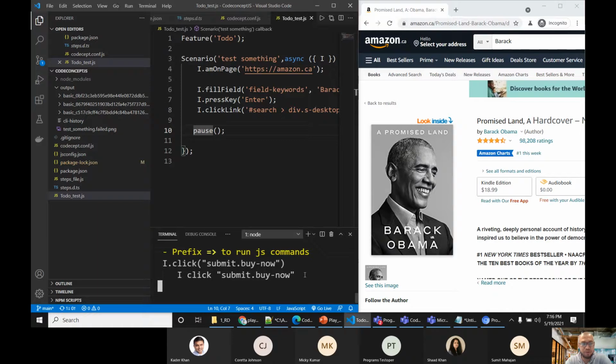It's quite intuitive, this framework. You can do parallel testing also. You can run the same script on multiple browsers.